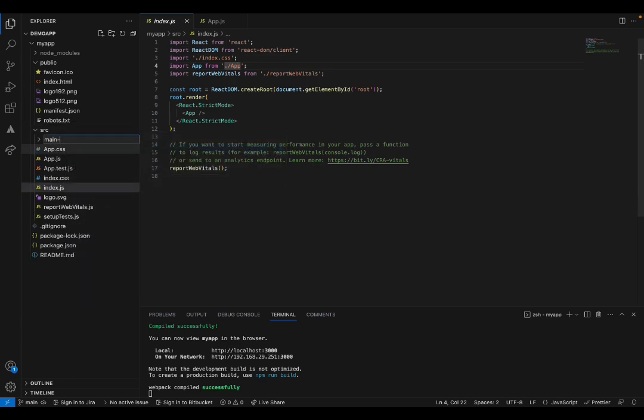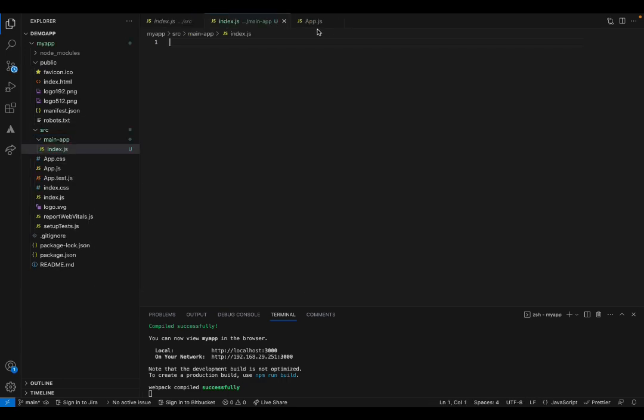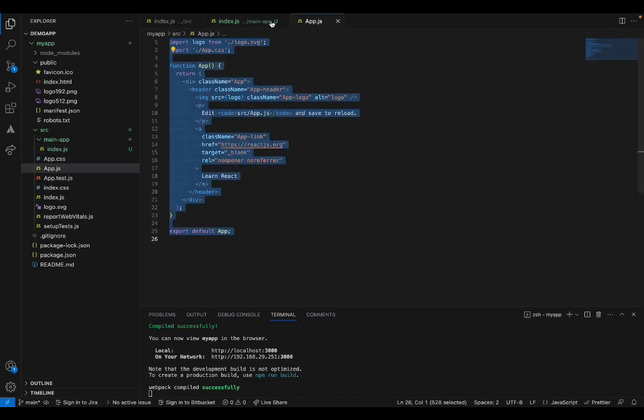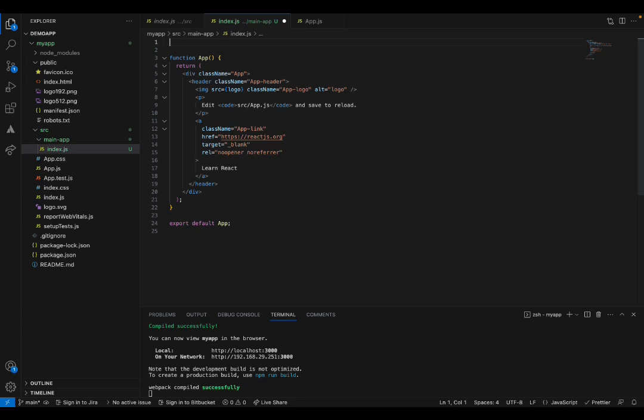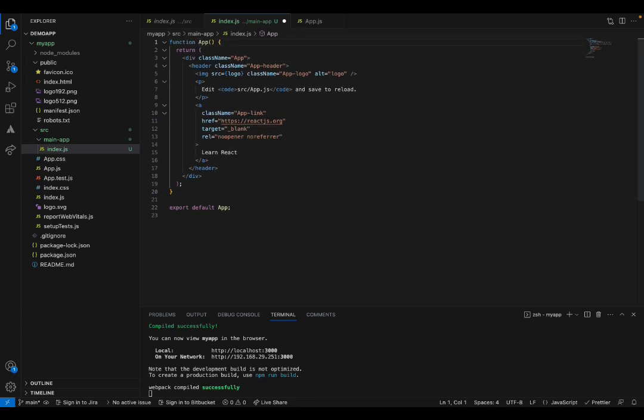So let's create a new folder named main app. Within this we're going to create a new file named index.js. Basically what we will do is we'll just write some simple code. Let's just copy what's in app.js into the index.js file. Let's remove these imports as we don't need them, and let's change the name of the function from app to, let's say, sample component.